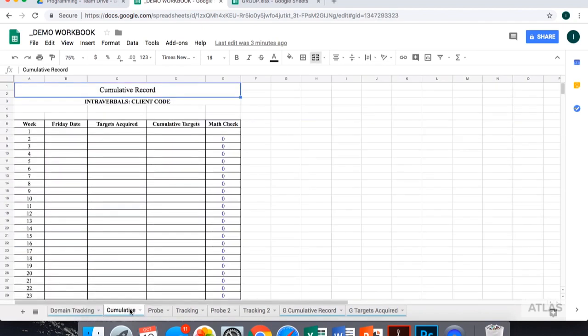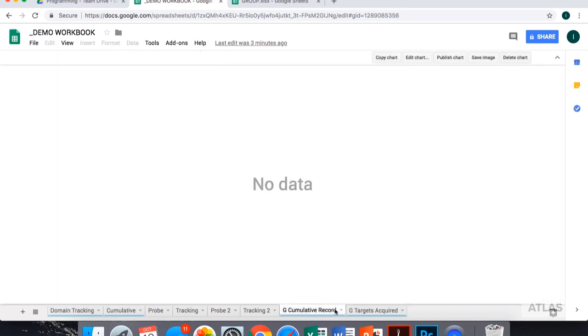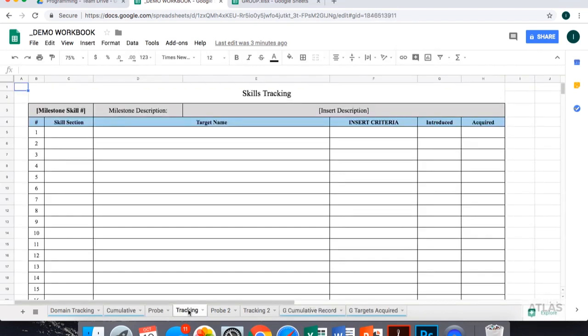Moving on, the next tab is the cumulative record. This is for putting in cumulative targets. All the way over to the right, you can see we have 2 graphs. There's no data in there right now, but that cumulative record records that data. We'll come back to that later though. I want to show you the tracking sheet. This is where all the data goes when recording something.